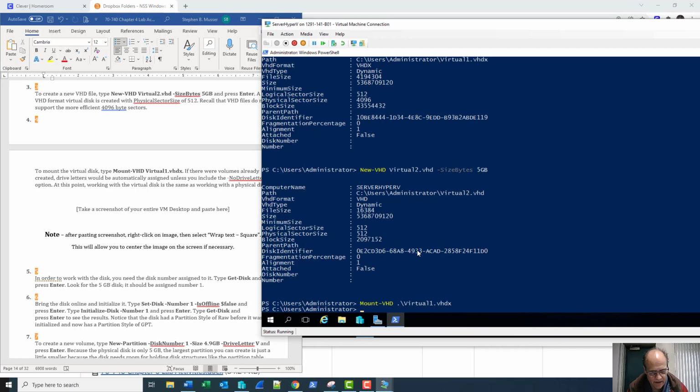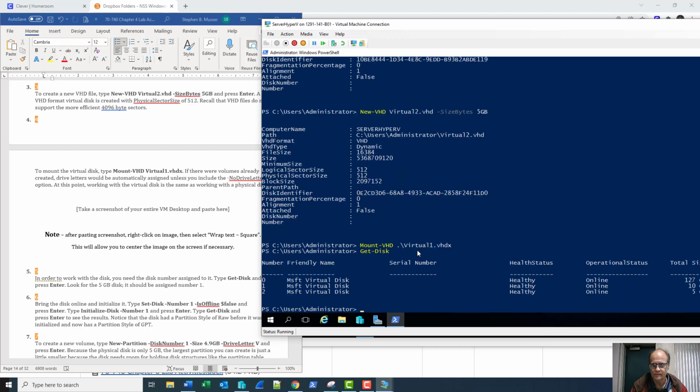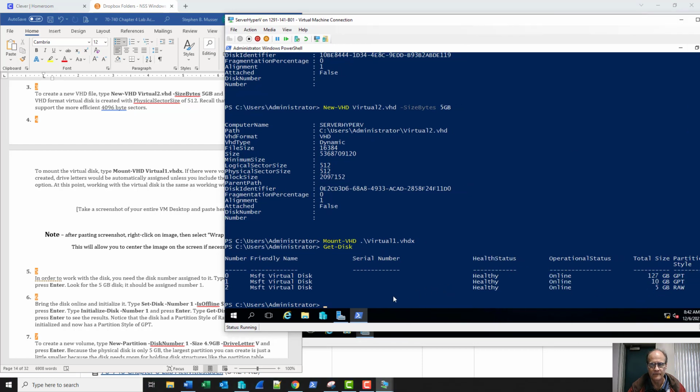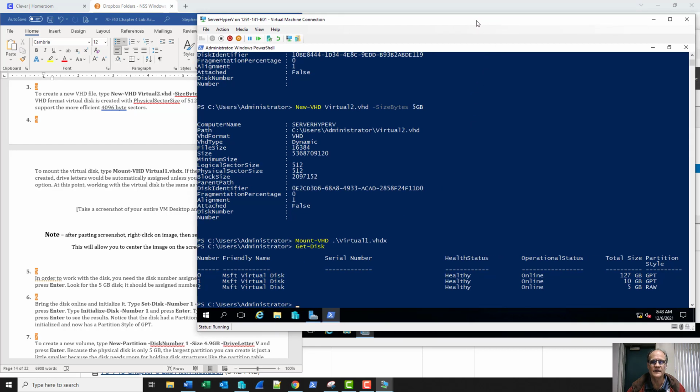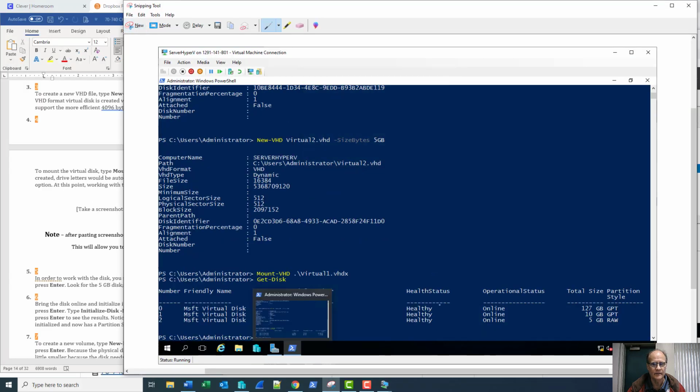Let's take a look. I'm gonna type in the get disk command. Let's see what shows up. Well, there it is. There's my 5 gig. It's not partitioned, but it's mounted. So with this in mind, now I'm going to go ahead and take my screenshot. New, click anywhere, and there it shows my disks.